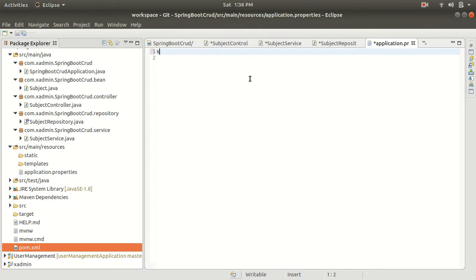So we have to write the configuration inside our application.properties file. Spring.datasource.driver-class-name. We have to provide the driver class for MySQL. It will be com.mysql.jdbc.Driver.